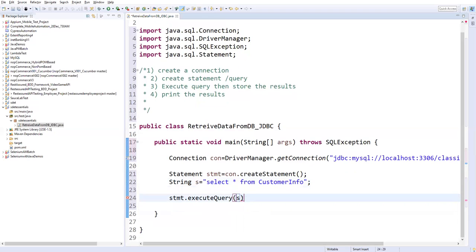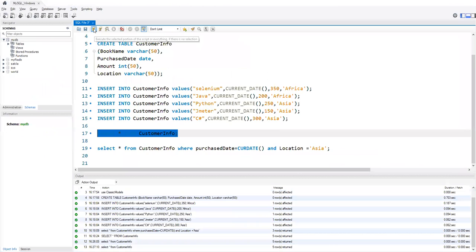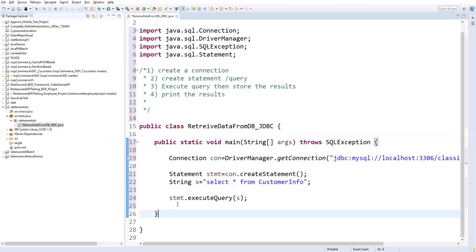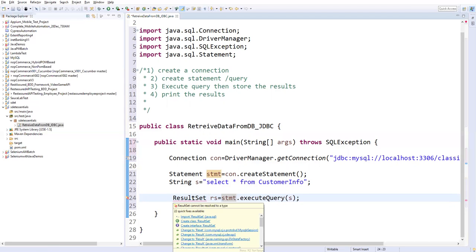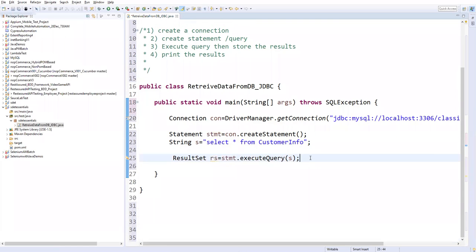Now this statement will execute against the database, and it will also retrieve the data. The same query, if I execute in my MySQL Workbench tool, retrieves some data, and the same data will be returned by this command. We need to store that data in a variable, so we need to create a ResultSet object. ResultSet, let's say rs is equal to. Again, ResultSet should be imported from the java.sql package. This ResultSet contains the actual data which is retrieved from the database.